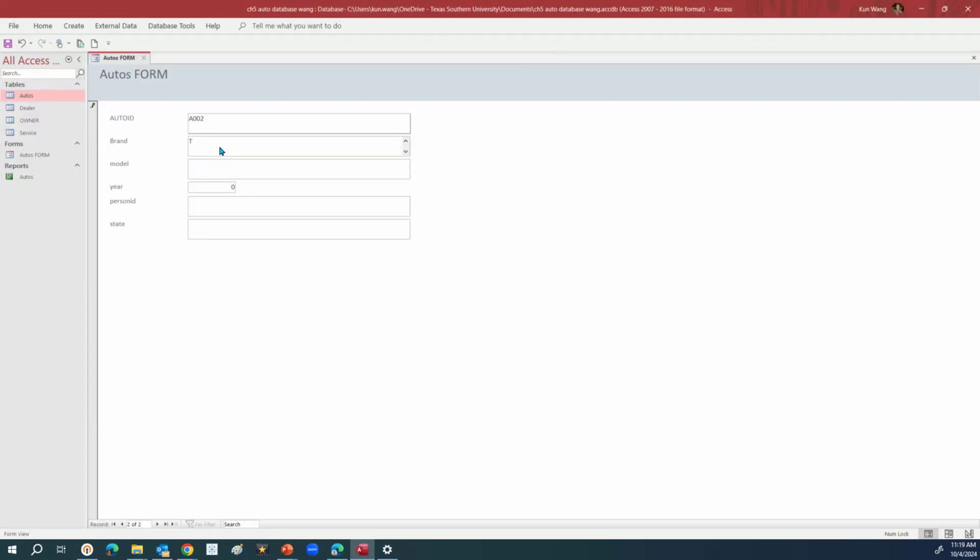Why is it always giving me back to the start? And for the model, you can choose, maybe this is X3, right? And then the year is 2018. And for the person ID, I will use 002.